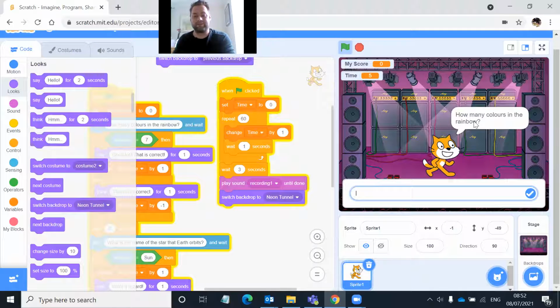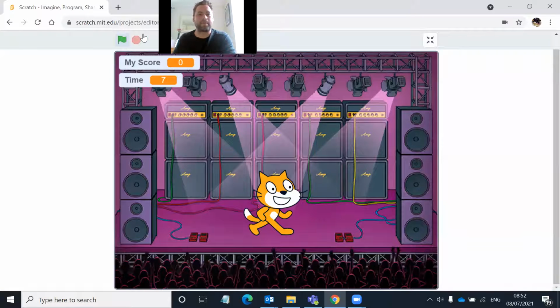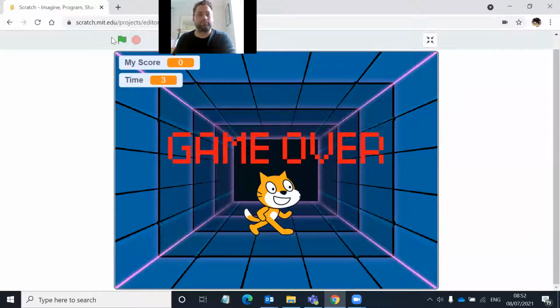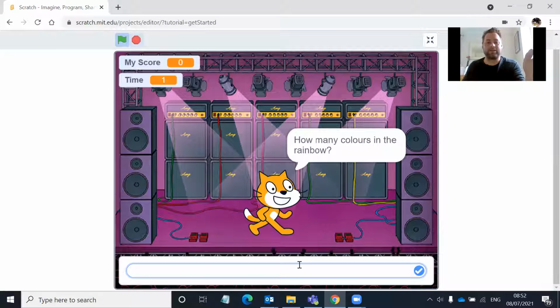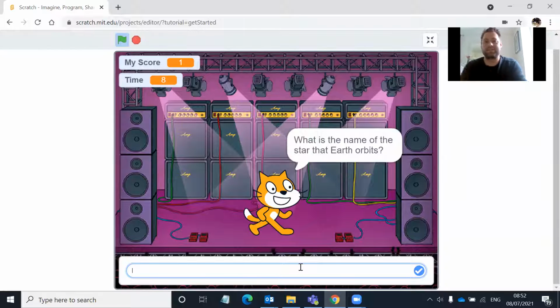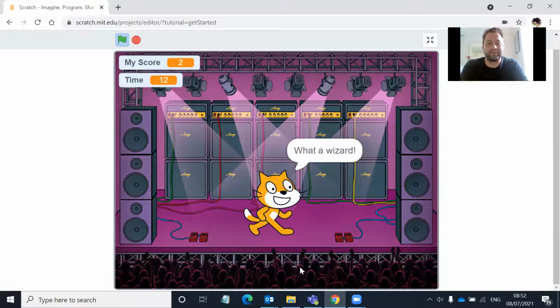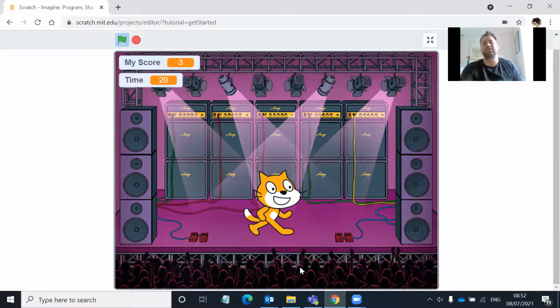How many colors in the rainbow? 7. I'll tell you what, let's stop. Let's put it into full screen mode. That's it. Oh, right, here we go. So press green. How many colors are in the rainbow? 7. Good job, that's correct. What is the name of the star that Earth orbits? It's called the Sun. What a wizard. Woohoo! In which year was the Battle of Hastings? 1066. Great job, you're a history legend.